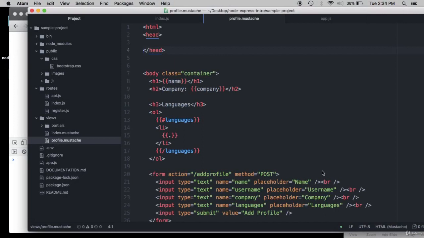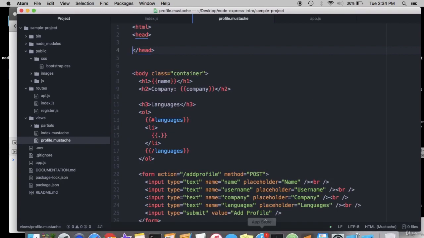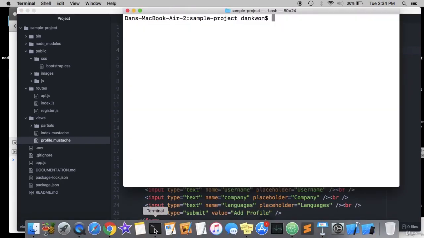In the previous video, we set up the functionality to add a new profile to our project so that we can add profiles, and then when that's done, the response redirects our page to that new profile page. Let's go ahead and test that again real quick just to make sure everything still works.